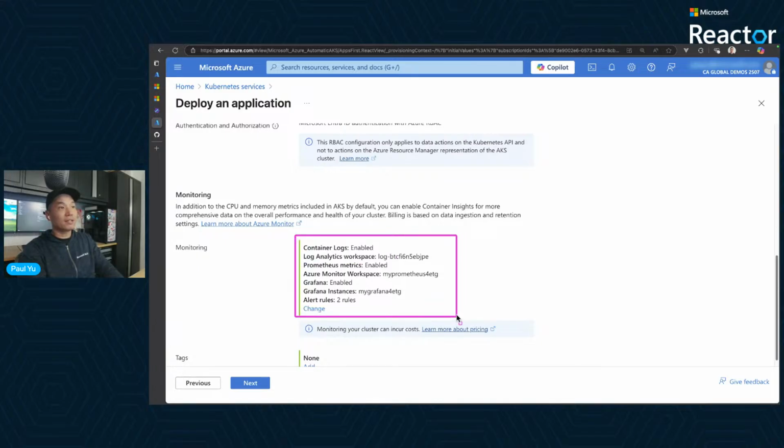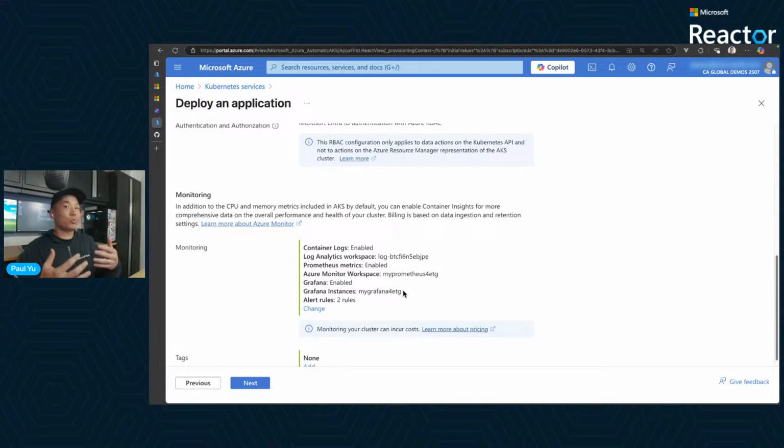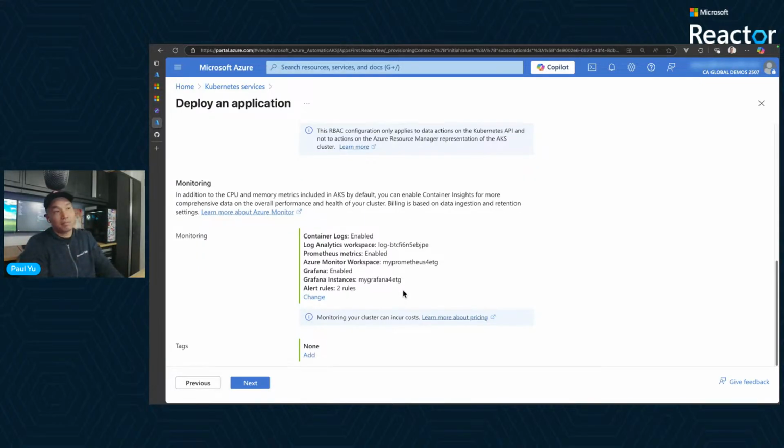Monitoring with AKS Automatic, you get monitoring out of the box. The only catch is that you should have existing monitoring resources that we can point it to. Do you remember when we deployed the ARM template, it created the Log Analytics workspace for logging, Prometheus for metrics, and Grafana for visualizing? So it automatically detected that I have these resources and linked it up and said, okay, for monitoring, we're going to use these resources. So I didn't have to do anything there.